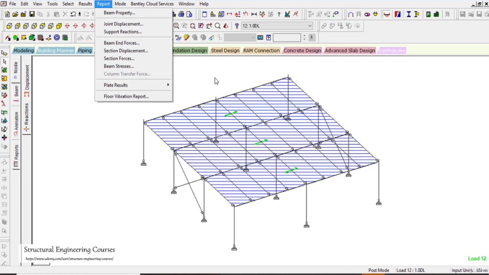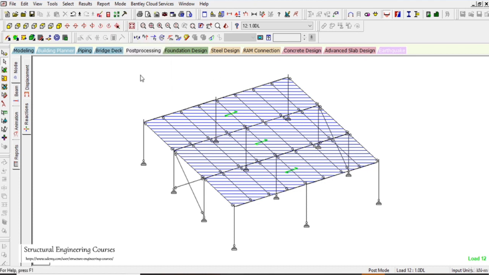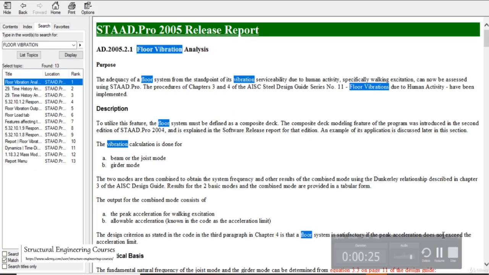I had already explained floor vibration in the previous lecture: for steel composite deck structures, floor vibration analysis is a very important analysis, and this analysis is done by the ETABS software also. It is done by, I think, SAP also, RISA also, and STAAD also. So when we refer to the STAAD help manual, there is a separate topic on floor vibration analysis.